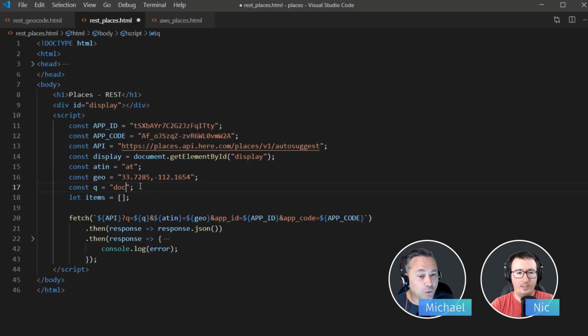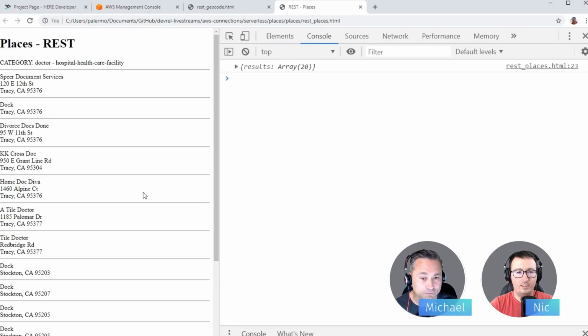Why don't you give me your coordinates for Tracy? All right, let me dig them up. You ready for the latitude? I'm ready. It's 37.7397. And then the longitude is negative 121.4252. Thanks. So what we've done is two things. We've switched the coordinates, and we've also switched the query just to be doc. So with that saved, going back over here, I'm going to do a refresh.